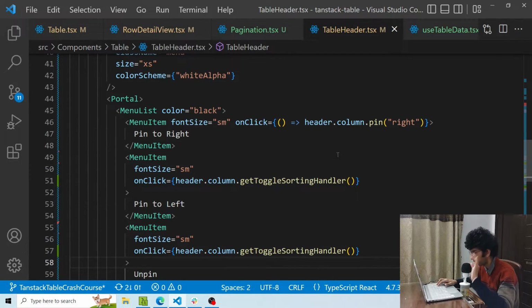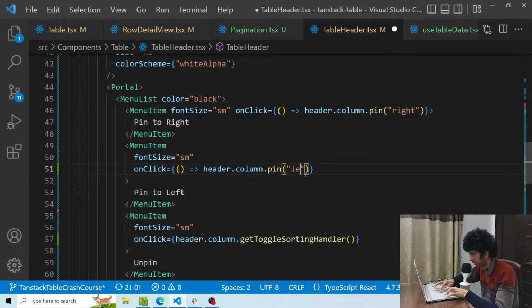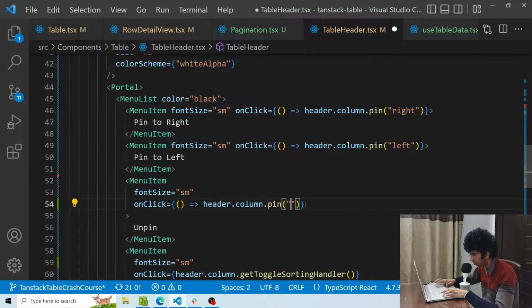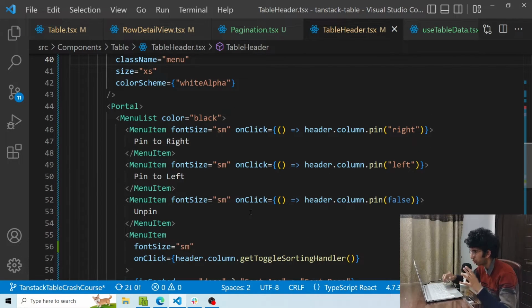So right now, all the columns are not pinned, so they will have a value of false. Same thing here, but I will pass left here. Same thing here, but I will pass false here. So basically these are the options. Now I want to show them conditionally. So if a column is already pinned to the right, I don't want to show pin to the right option, but I want to show pin to the left or unpin. Similarly, if a particular column is not pinned at all, I want to show both options, so stuff like that.